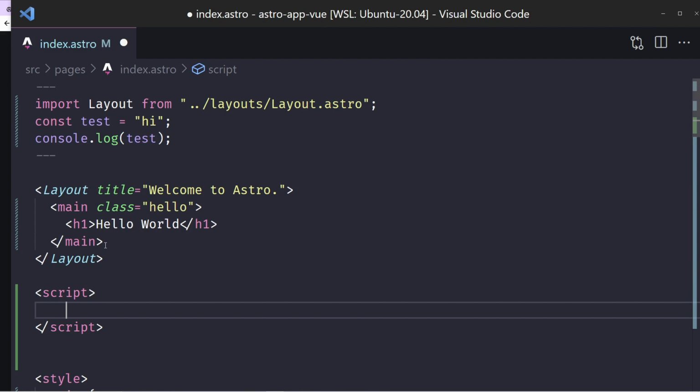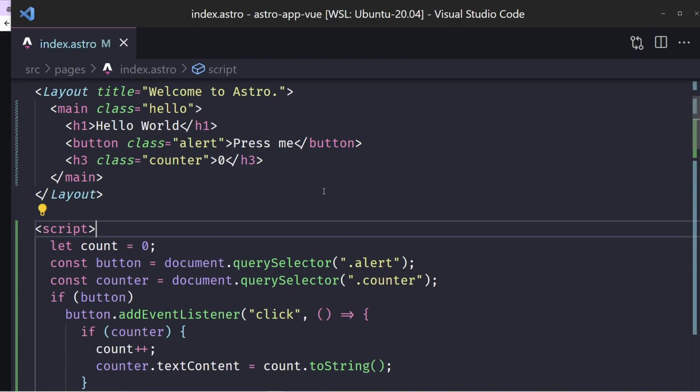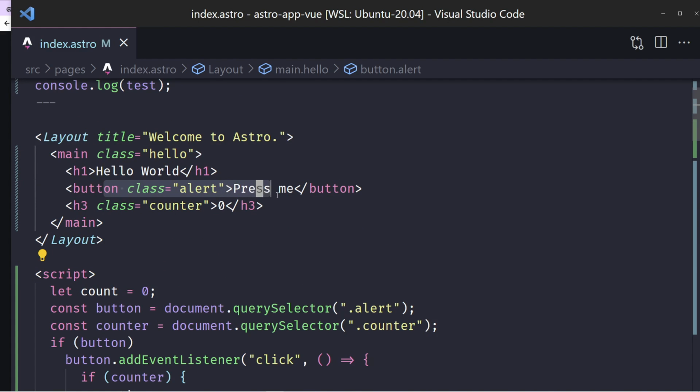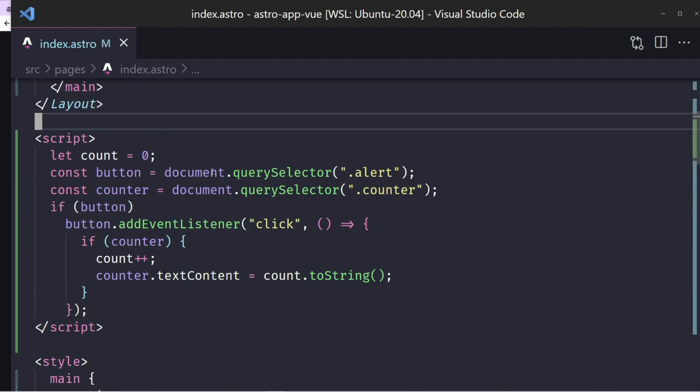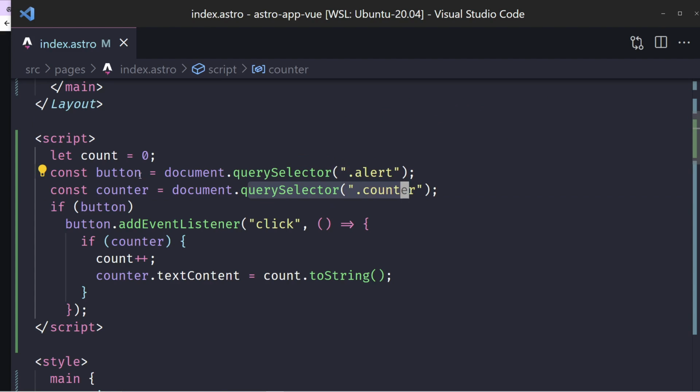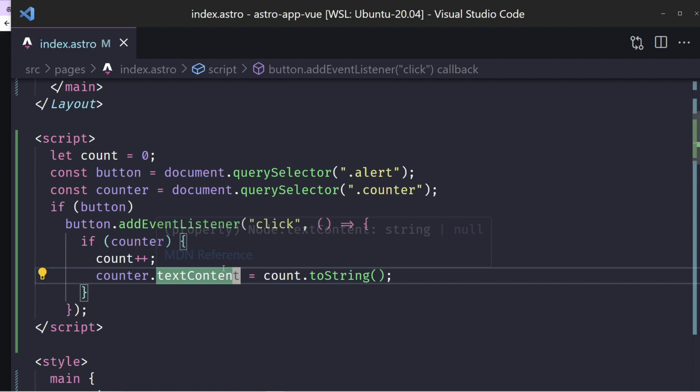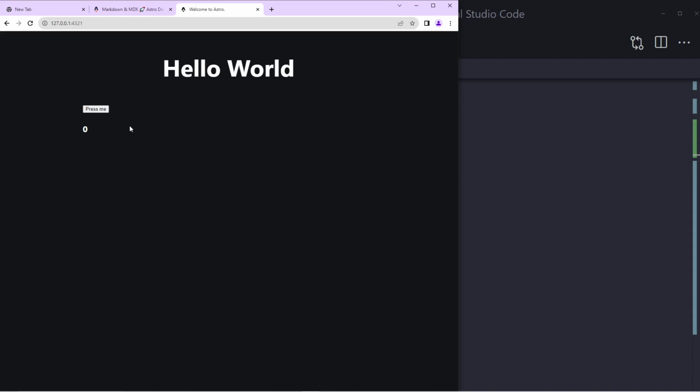And so let's add in that counter. Let me copy and paste something real quickly. Okay, so I made a couple quick updates, added a new button that says press me, added in this counter. I'm just using basic HTML, CSS, and JavaScript here. I'm doing some query selectors for the counter, and then as long as the button exists, I'm adding an event listener, and then I'm incrementing count, and then I'm changing the text content here. And so if I do that, it works.